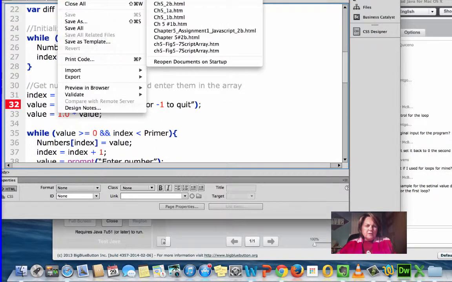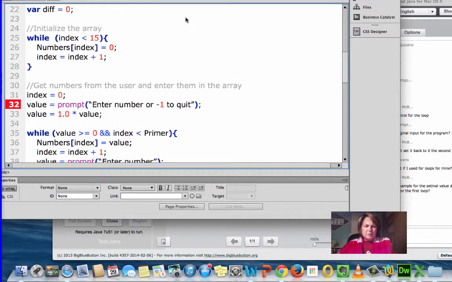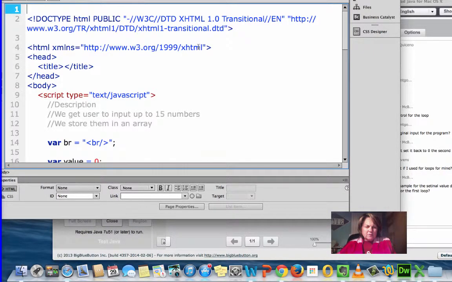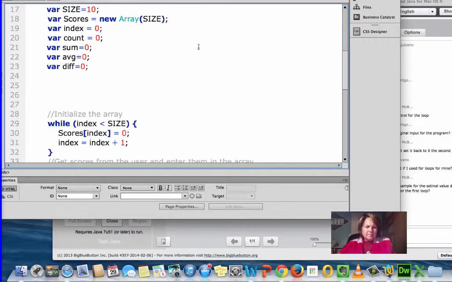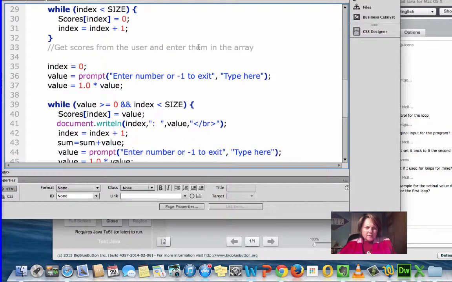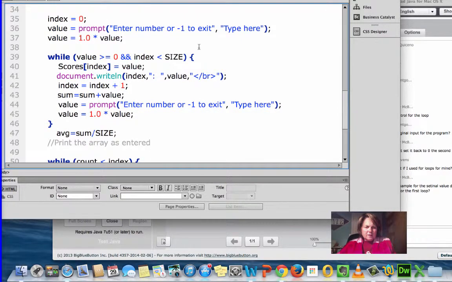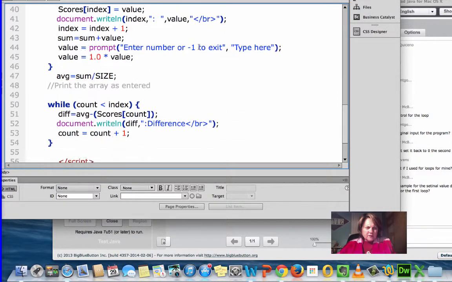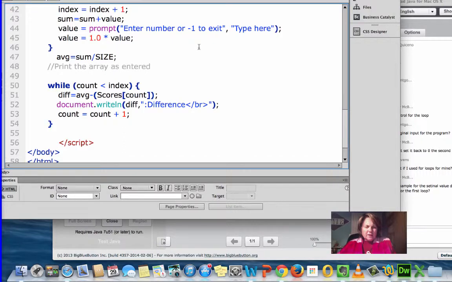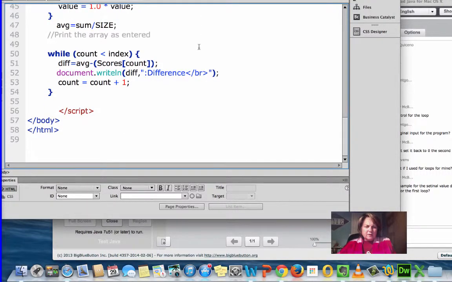Let me see. I may have just not renamed it. It may still be 1B. Let's see what 1B is. Oh, yeah, I think this one. Does this have difference in it? Let me see. Yeah, this is the one that we worked on at the end.